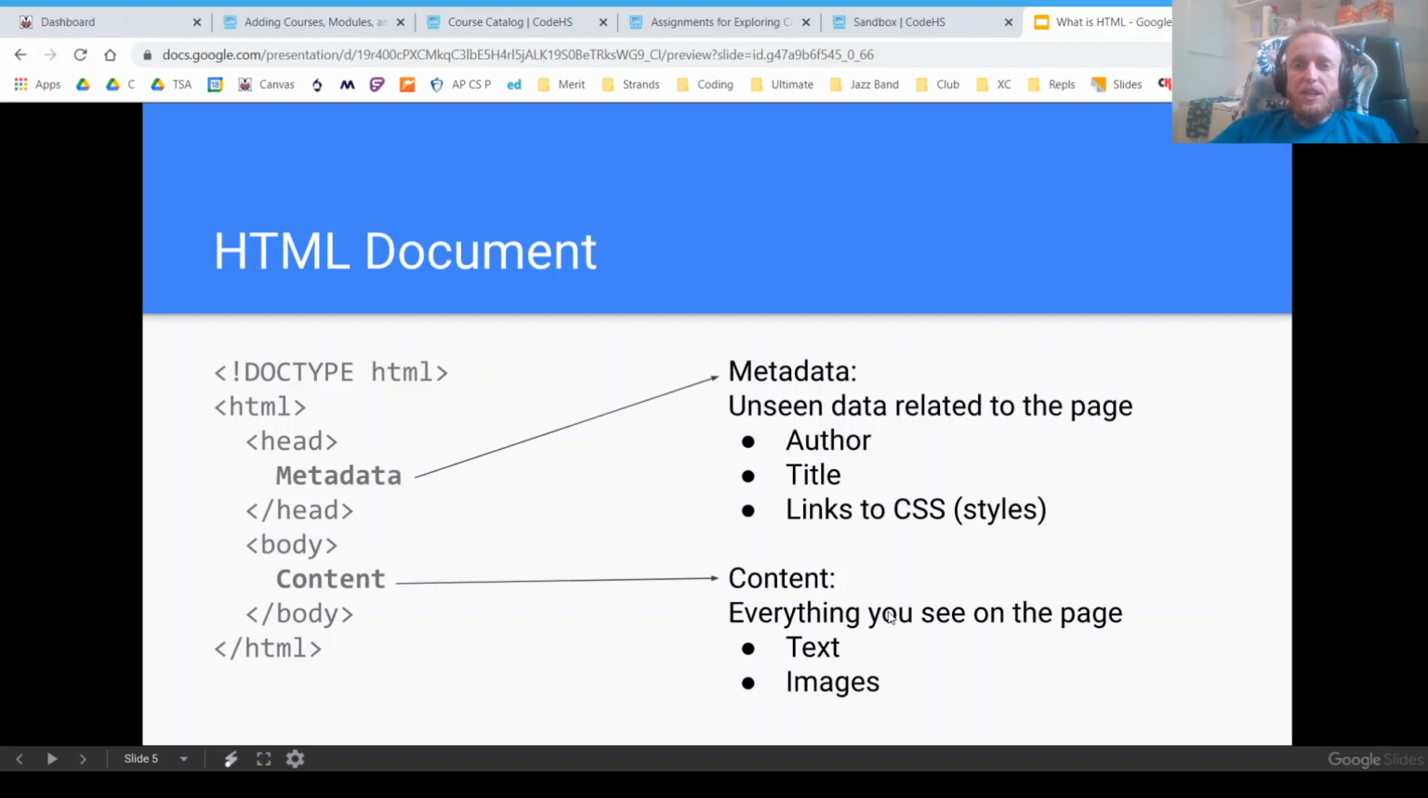An HTML document as a whole is made up of two sections. You have a head and you have a body. The head contains background data. Background data is called metadata. This includes things like the author, what types of fonts and colors your page is using. That's what this part is talking about, links to CSS. It contains the title of your page that shows up in the tab at the top of your screen. That's all background data or metadata.